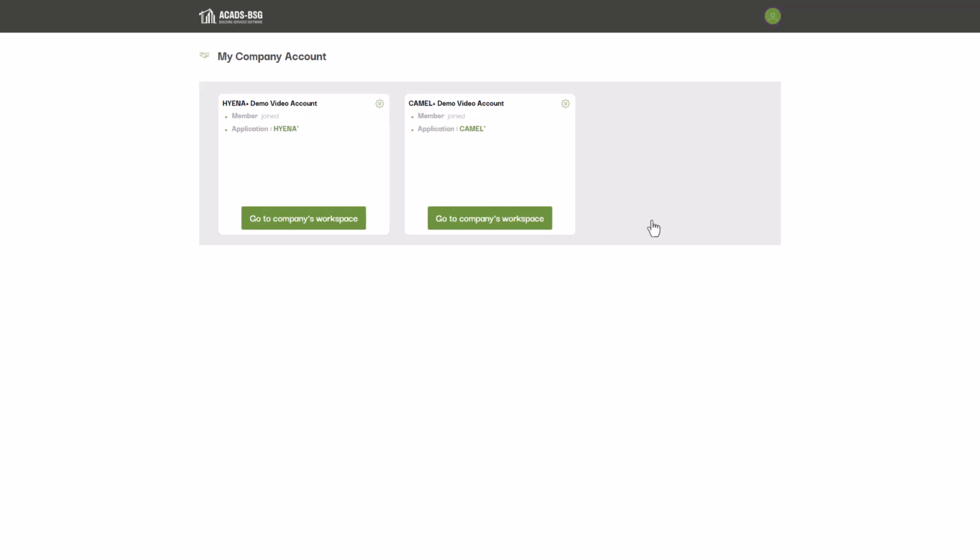When you first log in, you will find yourself on the My Company Account screen. A typical user will only have one or two options shown here. For example, they could have a CAMEL Plus account, a HYENA Plus account, or both. Some larger companies may have multiple offices with their own individual accounts for each app, so if you have been invited to more than one of these, they will appear here too.